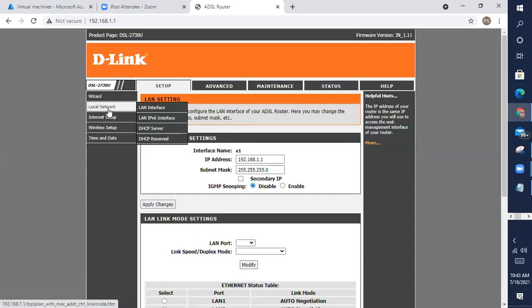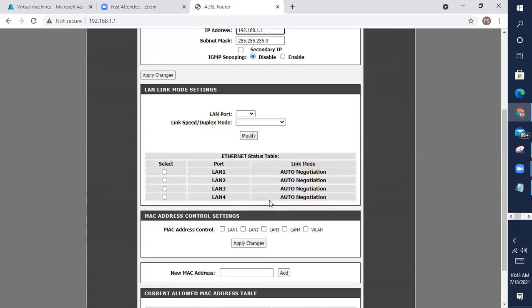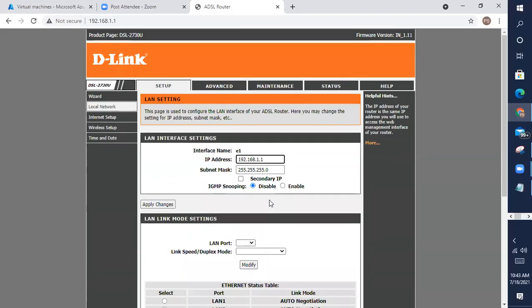Local network. If you come to the local network, see, my router IP address is 1.1. If I want to change it to 12.1, my entire series will change to 12.1. Is it clear? Let's go with 1.1 only, because you cannot change it directly. Your router will stop working if you do whatever you want. But I know some basics of networking. I could change to 12.1, but that's fine. I will leave it at 1.1.